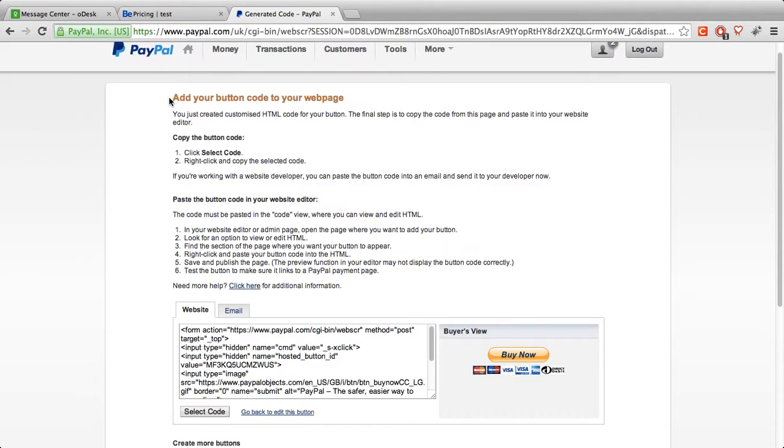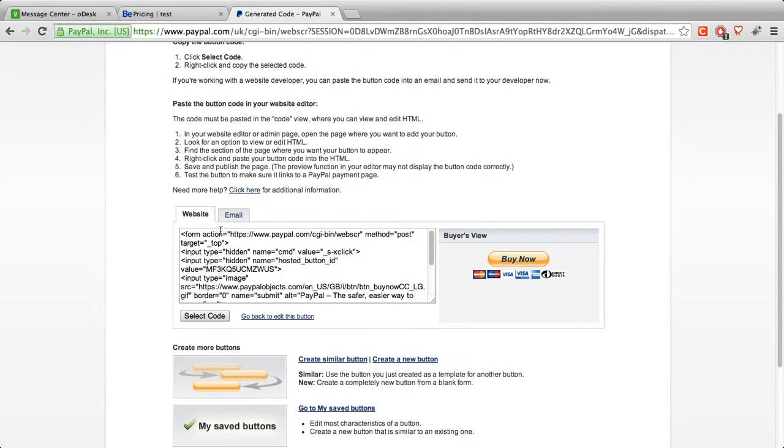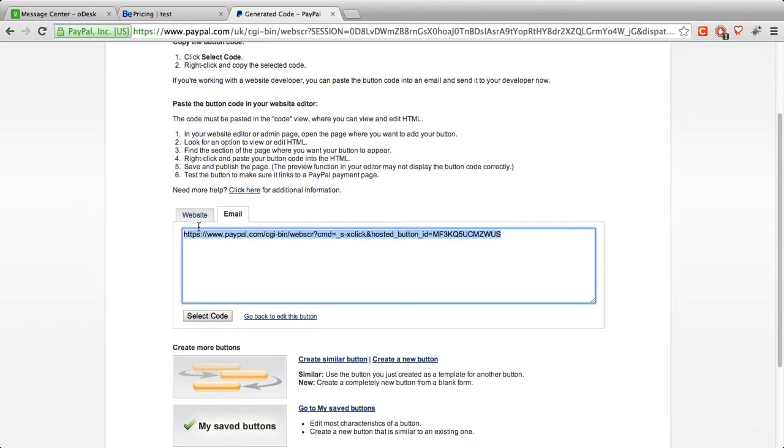Now you'll be taken to a page that says now add the code to your button. This is not the code that you want. The code that you want is the email code. So here we will take this code.